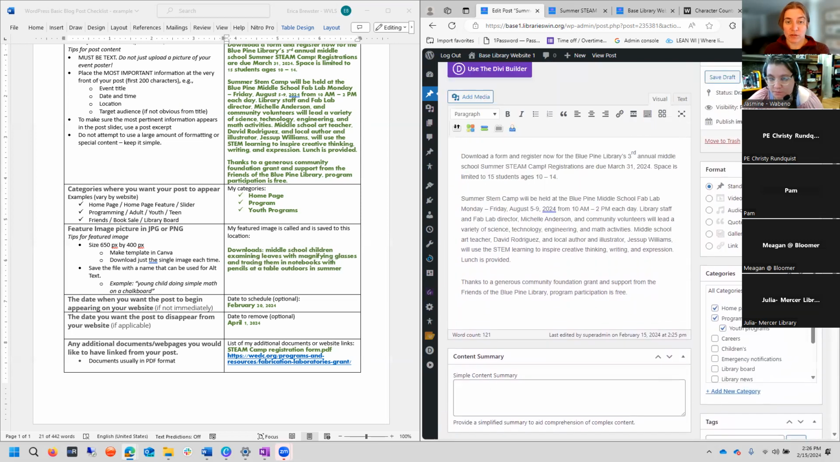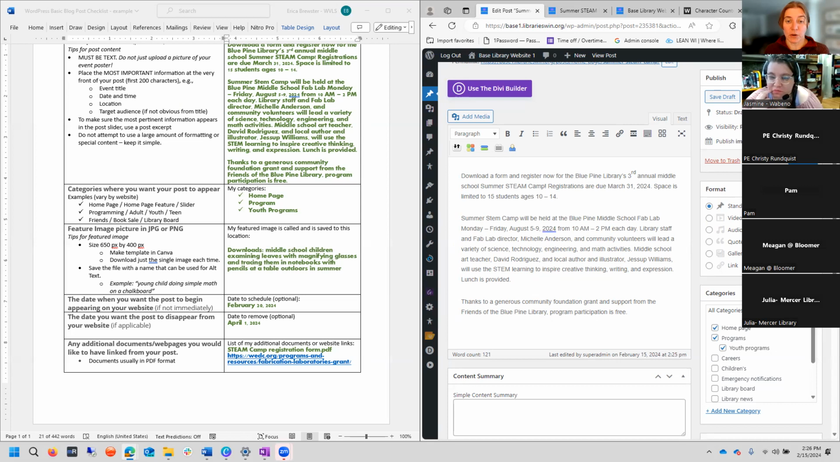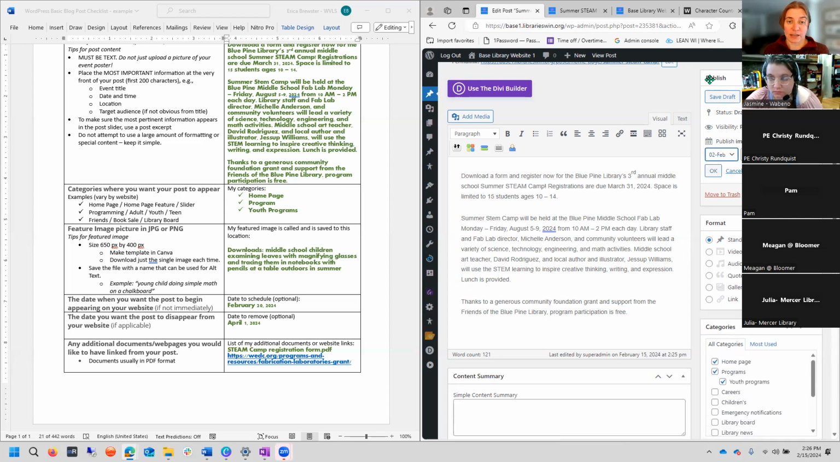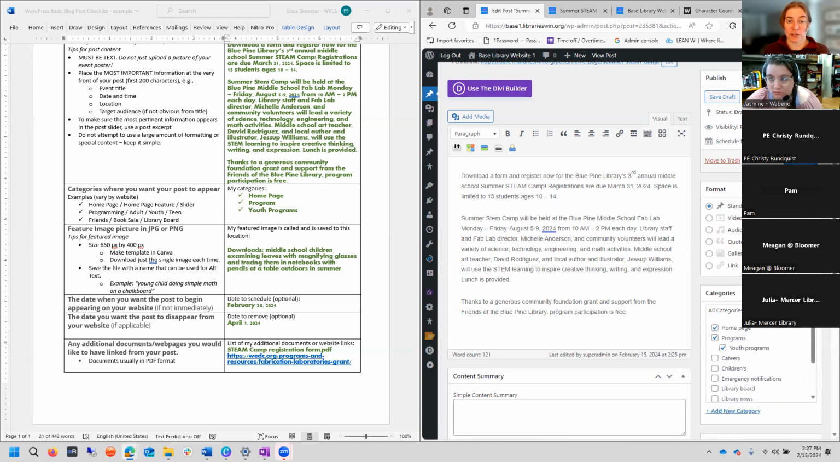What I'm going to do now, though, is I know that this post shouldn't be visible until the 20th. So I'm actually going to schedule this post. And if I click in this publish widget box, under publish immediately, I am going to change the date to February 20th. And I'm going to say, doesn't matter, 7:25 a.m. and click OK. Now my post is scheduled for February 20th, 2024.